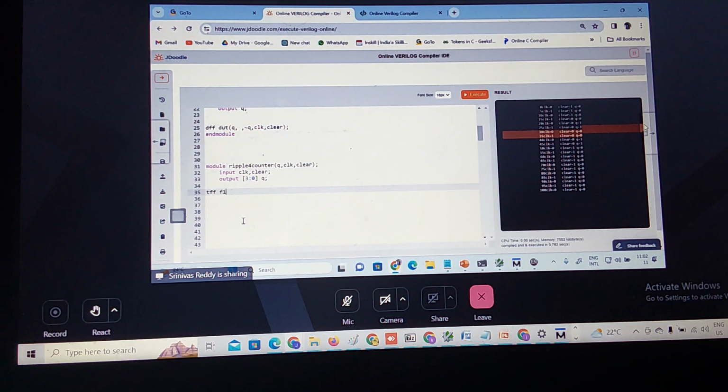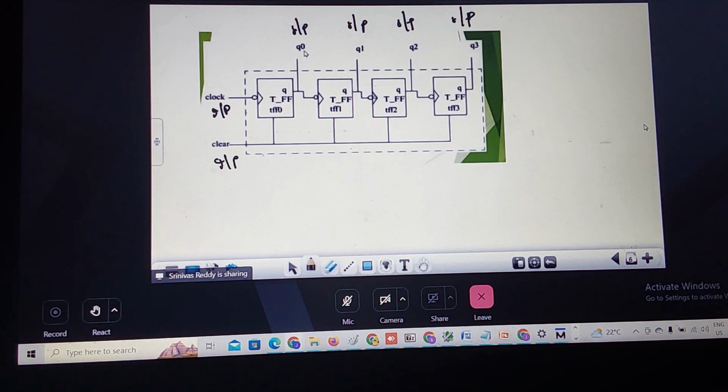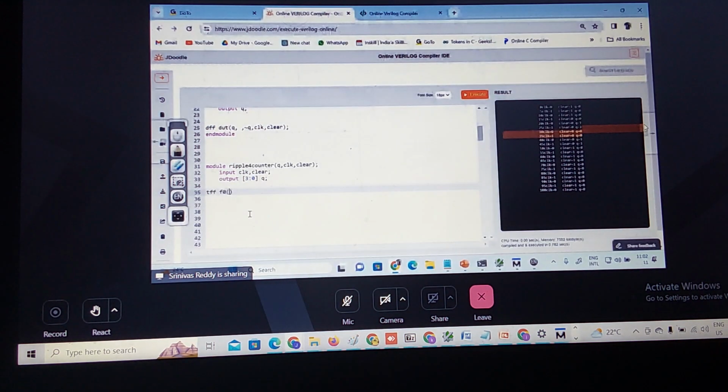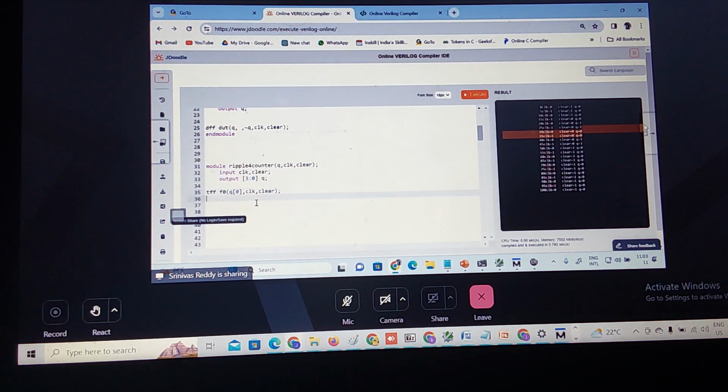So let us write a T flip-flop. Let us name it flip-flop 0 or flip-flop 1. Now what do I need to do? Look at this diagram. First T flip-flop: Q of 0. What are the inputs? Clock and clear, correct? First Q of 0 means the output, followed by the inputs. What are the inputs? Clock and clear, correct? Clock, comma, clear. This is the first one.